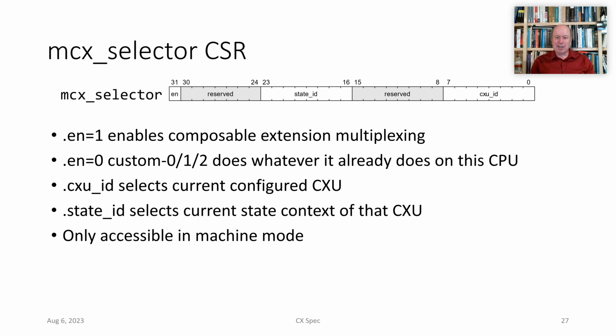So let's start with MCX selector. This has 3 fields, a 1-bit enable, an 8-bit CXU ID, and an 8-bit state ID. The enable bit enables custom extension multiplexing. When 1, extension multiplexing is on, and custom instructions will issue CXU requests to the selected CXU. When 0, multiplexing is off, and the custom 0, 1, and 2 opcodes do whatever they already do on this particular CPU core. So this enables composing legacy custom extensions with newfangled composable extensions.